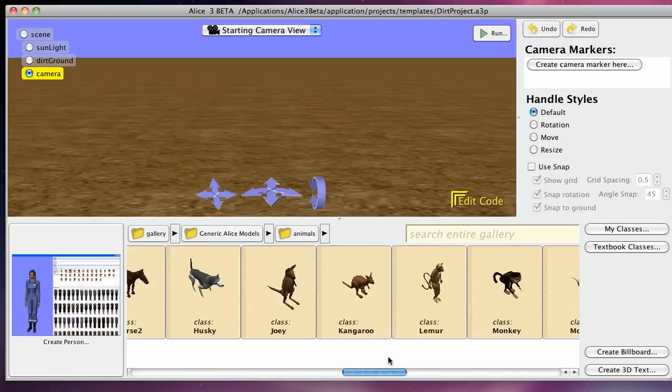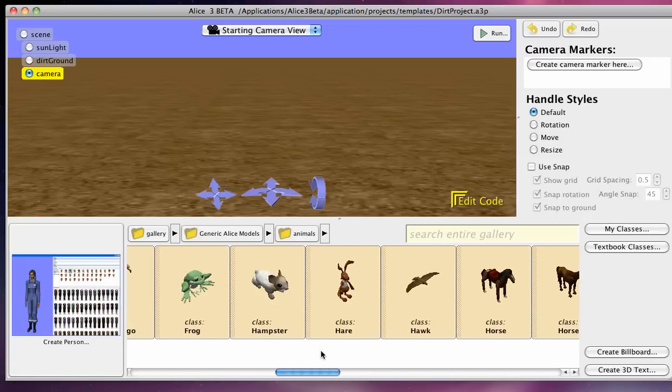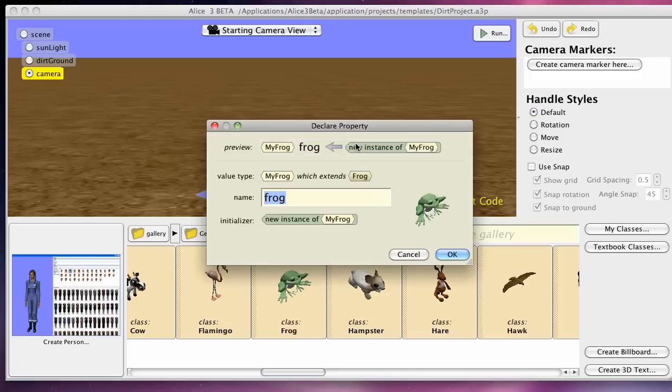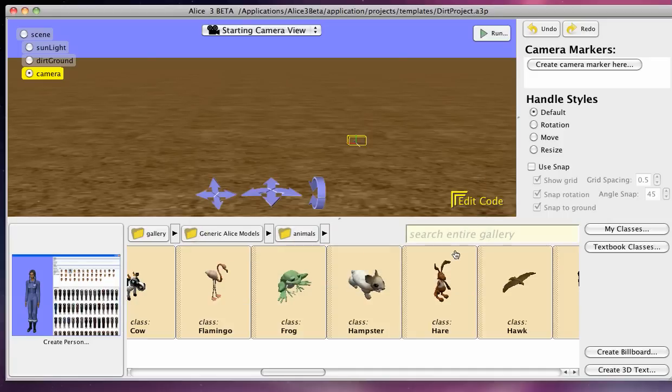And I think I passed right by him. There he is. Okay. So I have my frog. I drag my frog onto the stage. And I'm going to call him Frog 1 because I'm going to need two frogs, and each instance on the stage must have a unique name. So I'm going to hit OK.